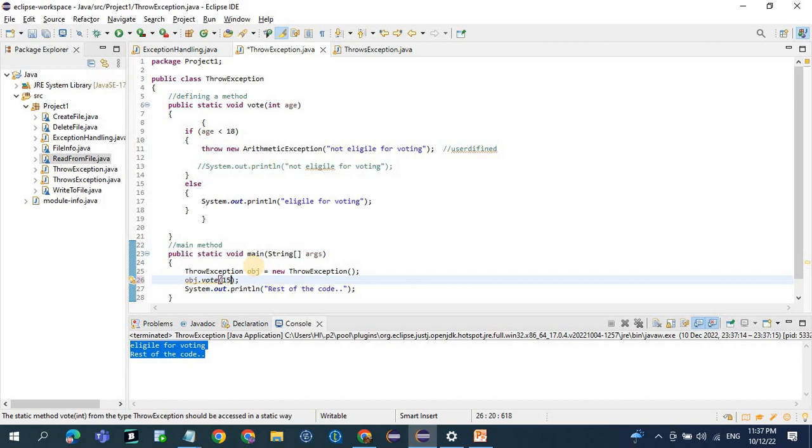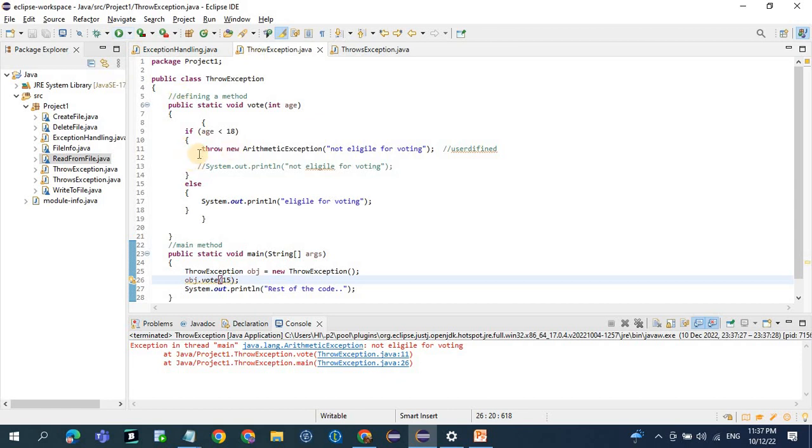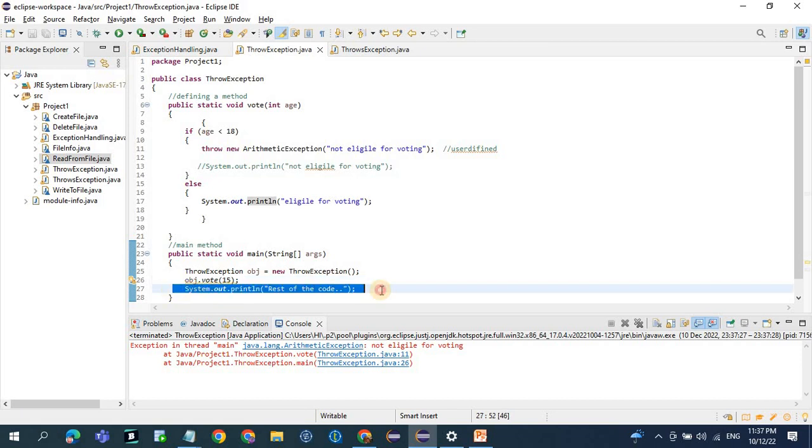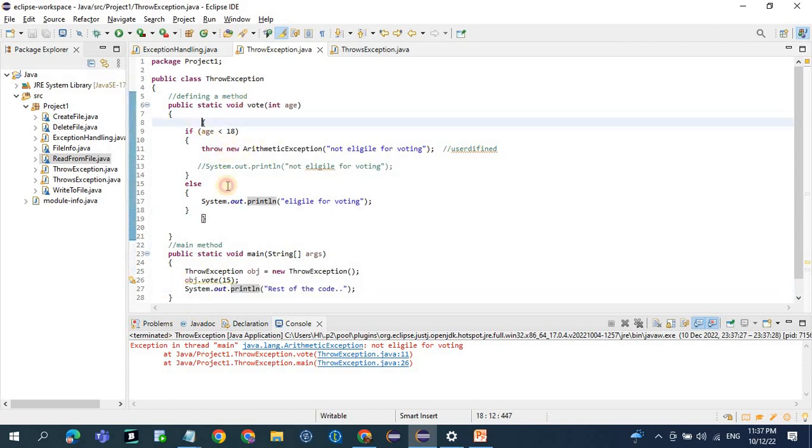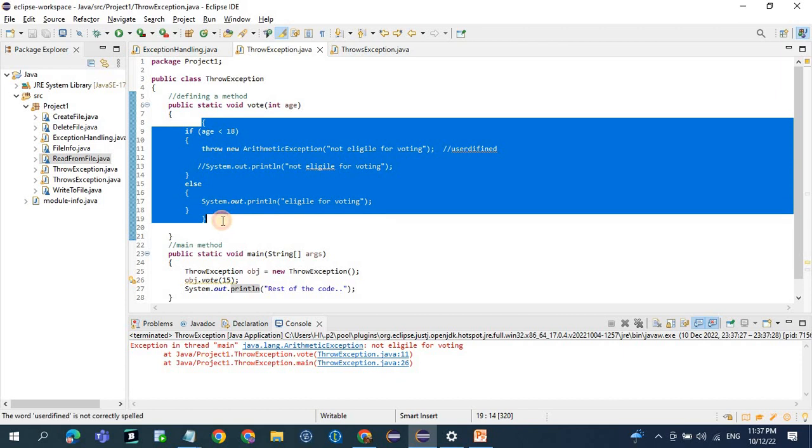One more thing we can do with this example: even though we are throwing the exception manually, it's not handled properly. After line number 26, object dot out, after calling this method, the rest of the code at line number 27 is not getting executed properly. It's coming out of the program. So for that, what we can do is put this entire thing in the try catch block.